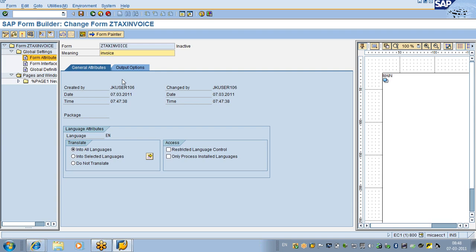Now, if you observe, this smart form has three things. In the global settings, you have form attributes, form interface, and global definitions. Form attributes has the details like who has created it, on what date, what time, if it is changed, who has changed it, in which language it was created, these kind of details. Okay.